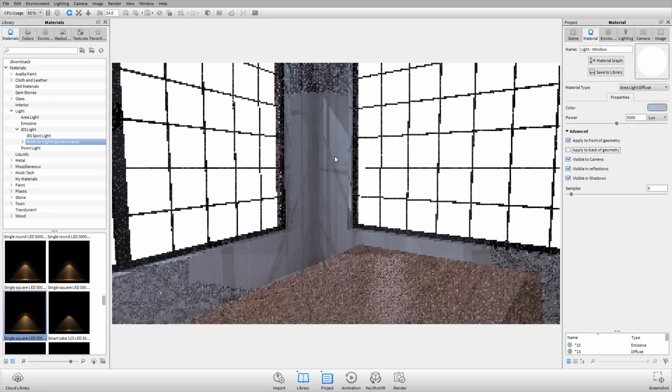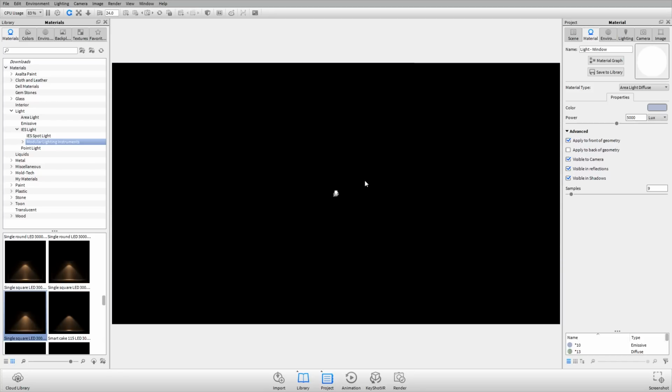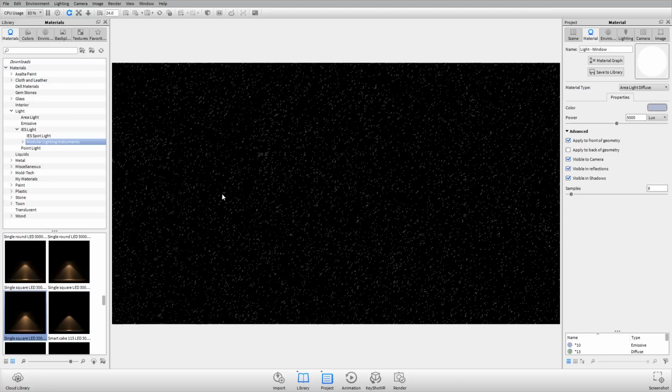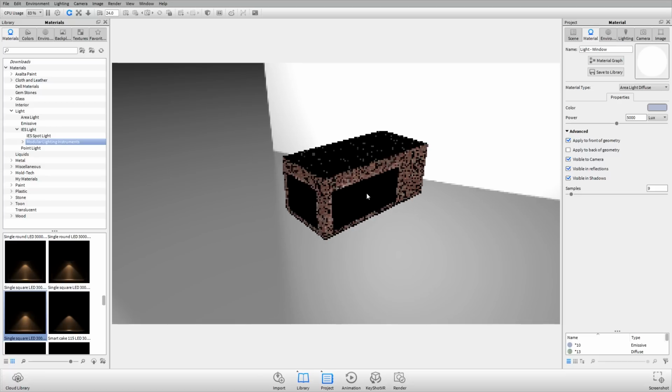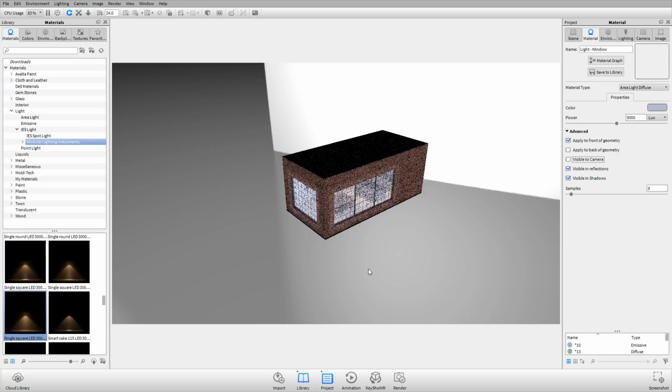So now if I were to zoom out and swing the camera around, not that much, oh man, I'm making all sorts of mess with my zooming today, but you'll see the outsides are dark and I'm only casting light in on the inside. I could also turn off visible to camera, right? So now I can't see that.